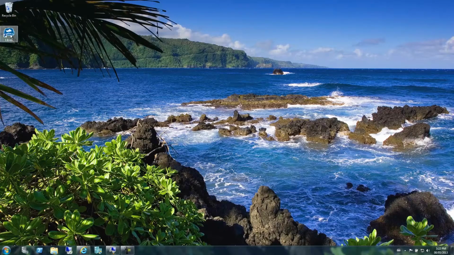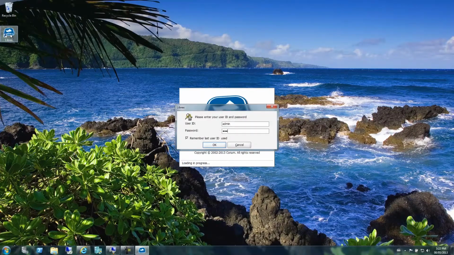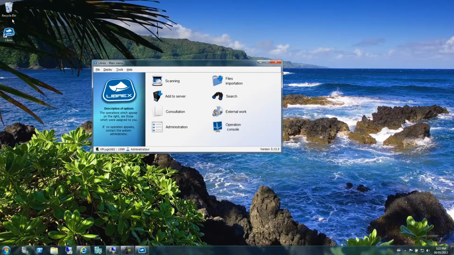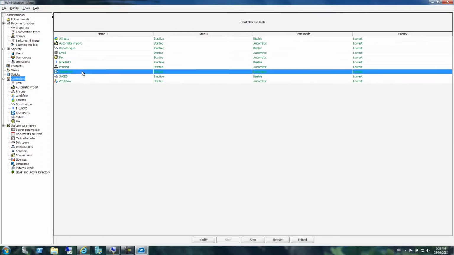What I'll now do is start my Librex client. In this case, I will log on manually, but I could also be logged on through an Active Directory for a single sign-on. I will launch my administration window to show you how we configure this smart connector. From my controllers part of the configuration, I will modify my SharePoint controller.